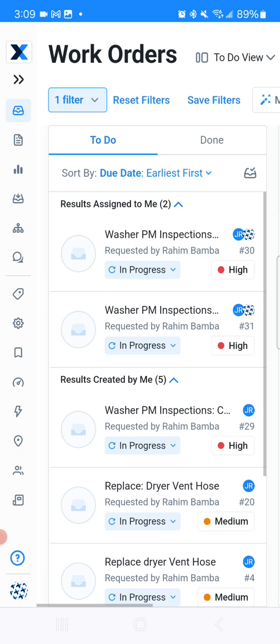Right, like washer inspections is assigned on the right side of this washer. This first thing here, washer PM inspection. It says JR, which is for Jodis, and then there's me also assigned to it. But it should just be you assigned to all of these, since Jodis is the one working.